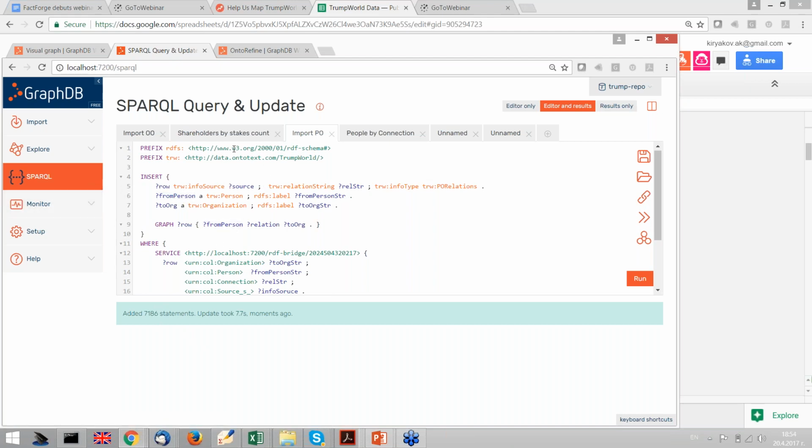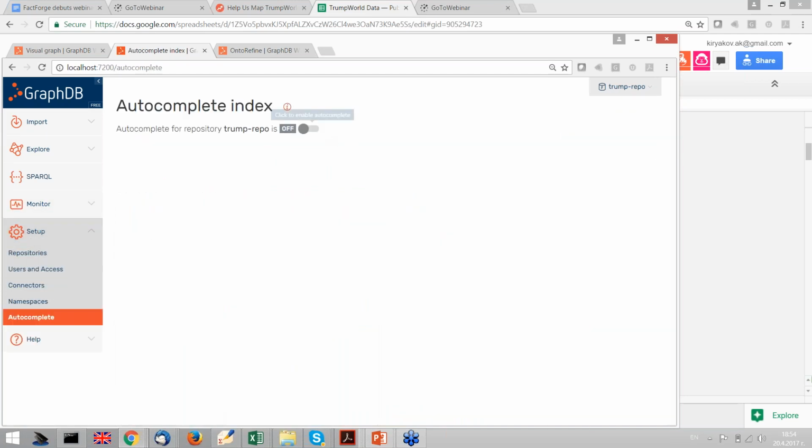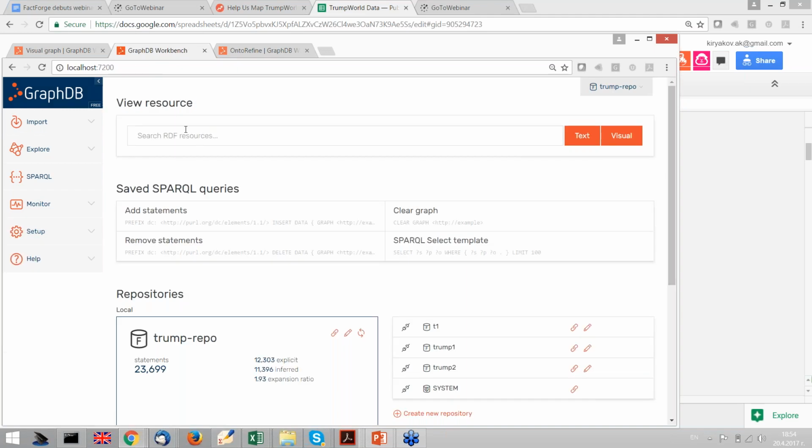So what to do now? Well, one thing we can do is to try to search, but we're getting an indication that autocomplete is off. That's why I want to switch it on and use this feature of GraphDB that allows me to more easily find information in big repositories by the names of the identifiers.